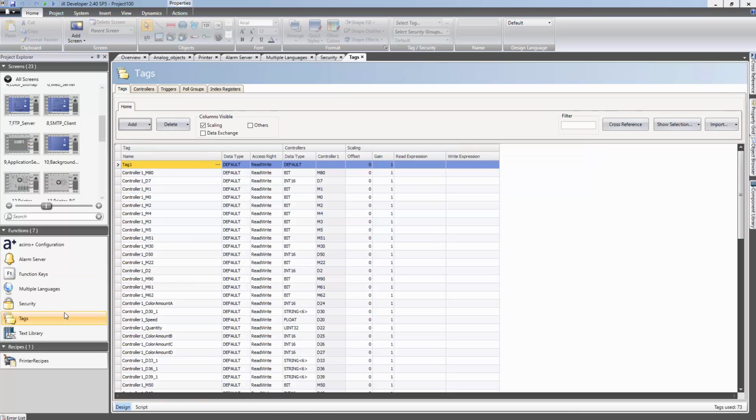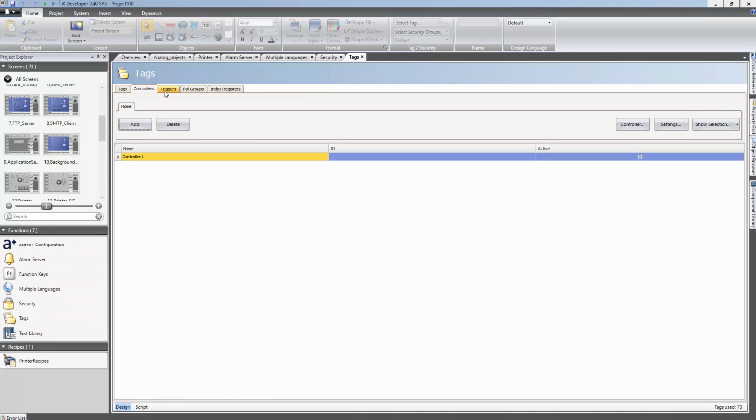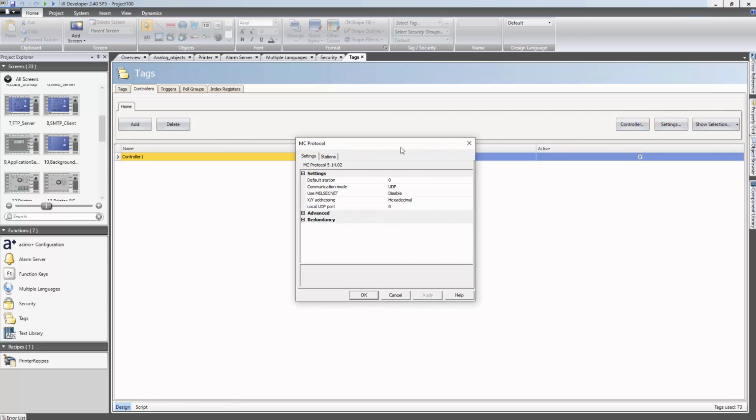When opening the tag editor, we see that tags have been created and assigned with controller addresses, data types, offset, and gain, etc. We will now configure the controller. Open the Controllers tab and click on Settings. In the Stations tab, it's possible to define the IP address that the driver should connect to. In this example, 192.168.1.10. The port is changed to 1280.